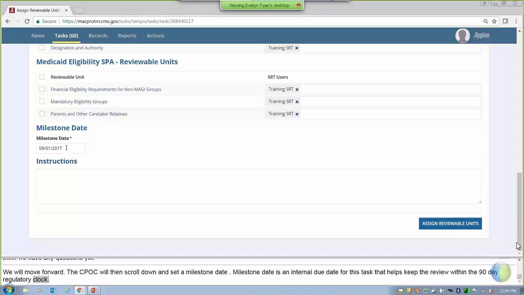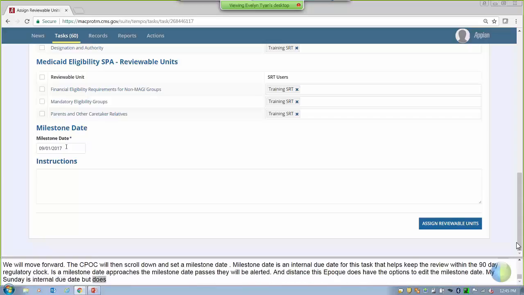The review team members will receive a 3-day warning notification as the milestone date approaches. If the milestone date passes, the submission review team users will be alerted. The task will remain in the SRT's task list, but it will be noted that it is overdue. In addition, the CPOC does have the option to edit the milestone date. The milestone date is an internal due date, but does not affect the 90-day regulatory clock. The milestone date applies to all RUs in a package, and therefore, only one date can be set for the review period.